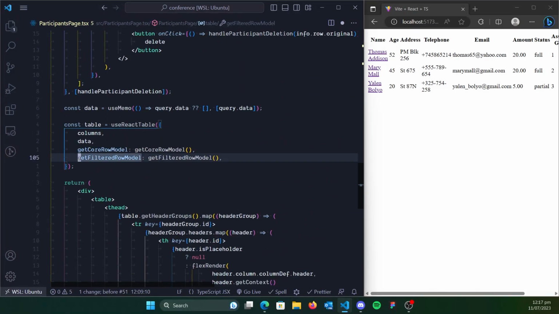So once we are done with that, we need to also add the getFilteredRowModel in our useReactTable. So pass that function in, just like what we had for the core row model. The same applies for the filtered row model, which is the default function provided by React Table to handle all the filtering and all those kinds of things.